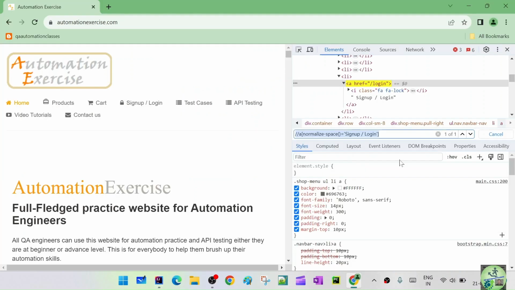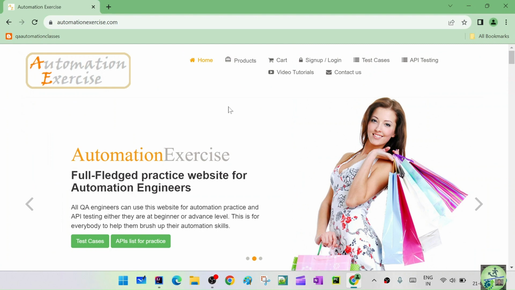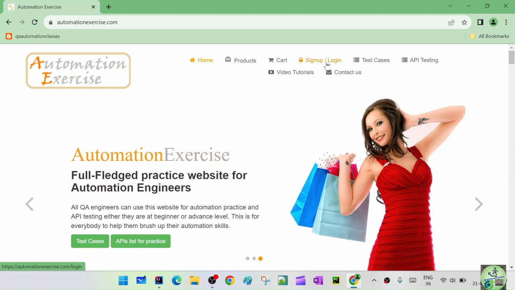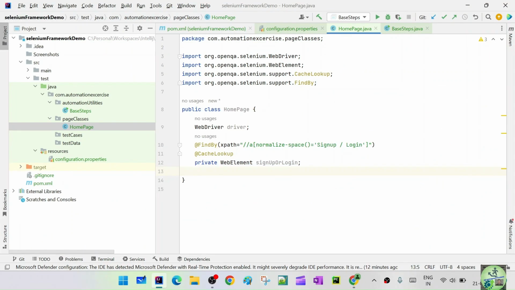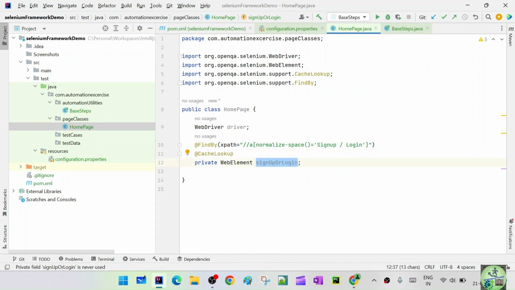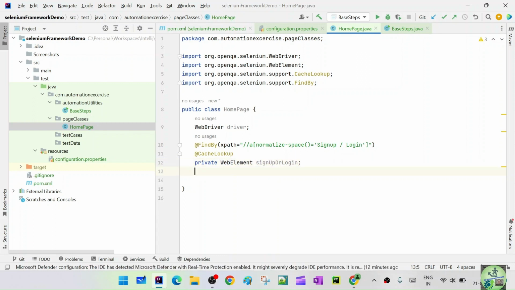So if you go to the UI, for this test case we are defining our home page, and in the home page my intention is to go and click on the Signup / Login link. So for that, we have created the driver instance, and then we are saying FindBy xpath. So we are getting that web element location through the FindBy annotation, and we are assigning it to the web element. Okay, signUpOrLogin is the name of the web element, and now we have to initialize this home page, right? So how to initialize this home page? So we'll create a constructor, right?